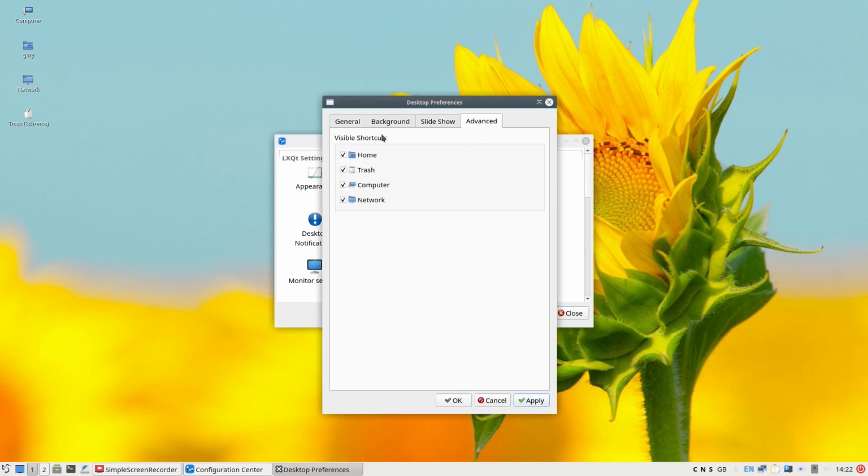The Advanced tab isn't really that advanced and should be called the Icon Settings tab because it just lets you choose which icons appear on your desktop.